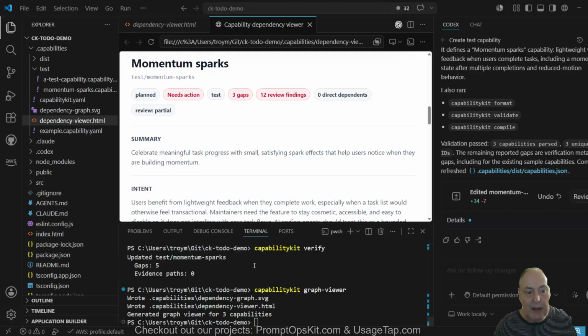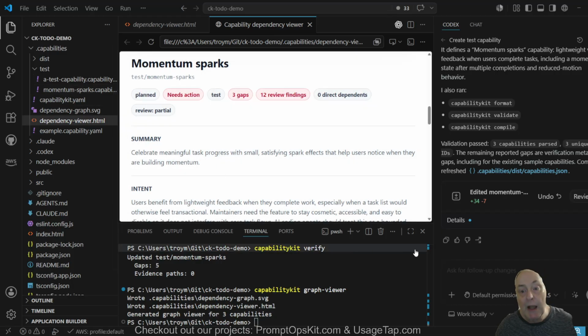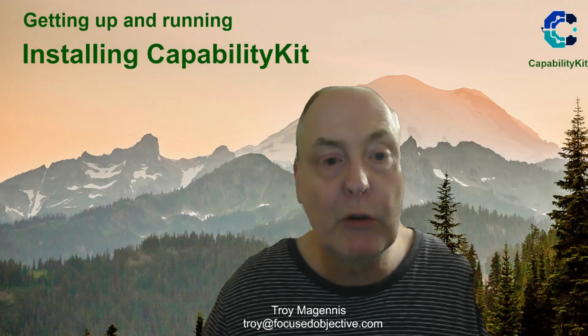So that's all there is to getting up and running and viewing them and creating them. Honestly, you will probably use your coding tools, your AI agentic coding tools, to do most of the work. You won't do a lot of work in the command line, but if you do, --help will always be your friend.